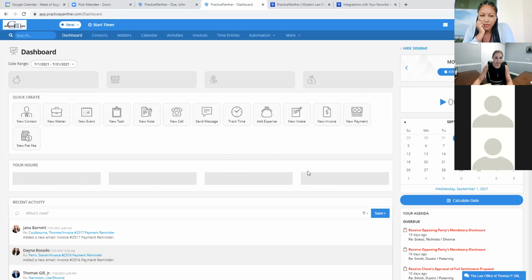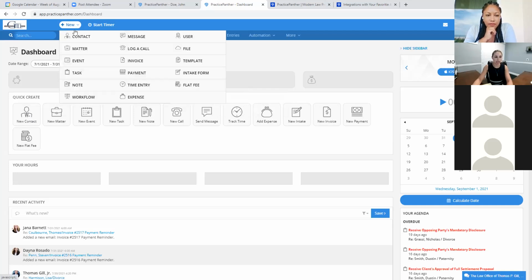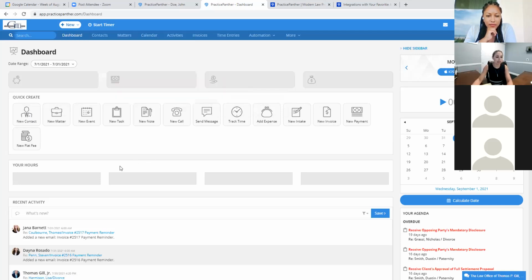So this is the homepage when you log into Practice Panther. You have the ability to do all of these tasks: make a new matter, a new contact, a new task, anything that you want right from here. But you can also click this drop down menu and have all of those same options available to you here. There is also the recent activity.